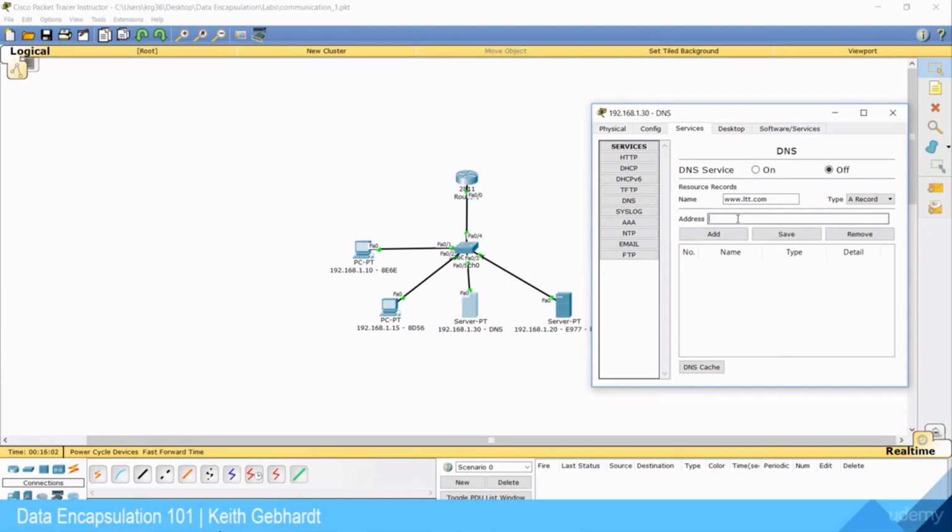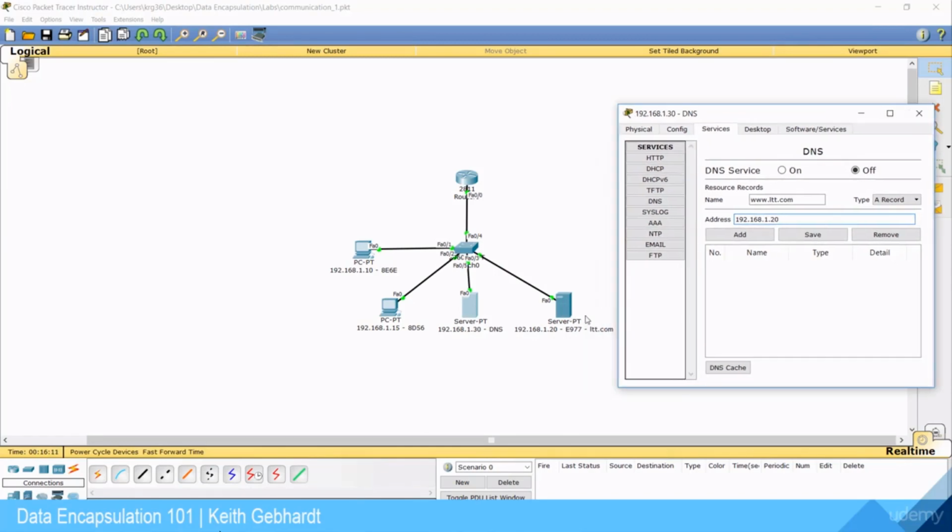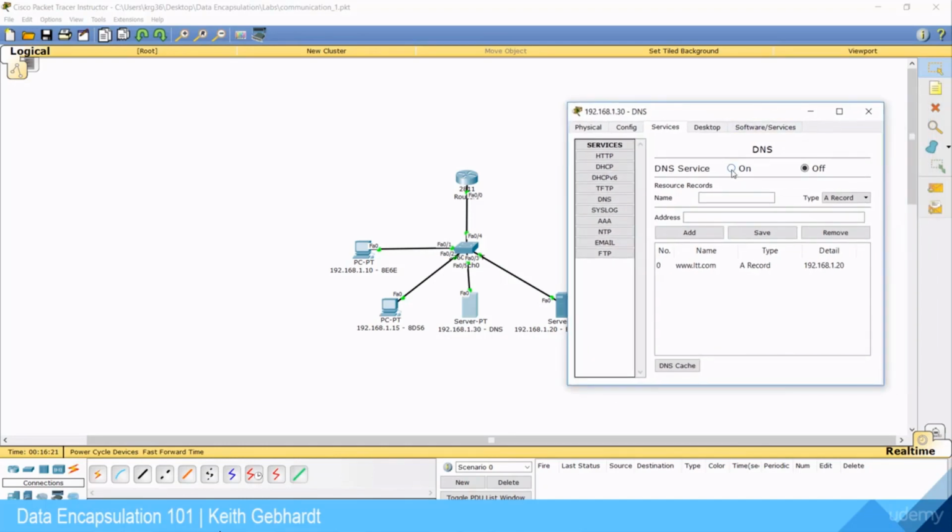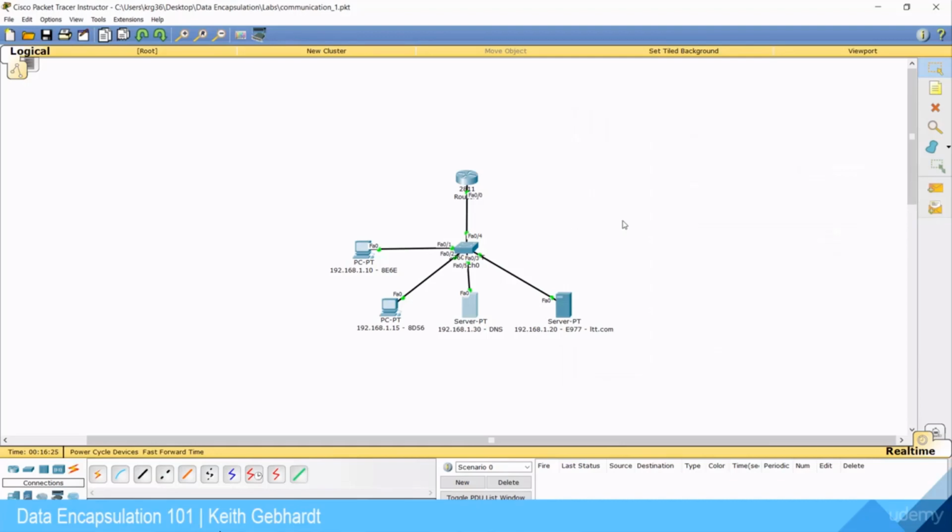So that's going to be 192.168.1.20, because this is the server that we're using as our web server, right? We said it's going to be ltt.com. So we have to associate that IP address to its name, which will be ltt.com, and we're just going to click add. Now that that's in there, we just need to hit the on option here for the DNS, and we can go ahead and close that out.